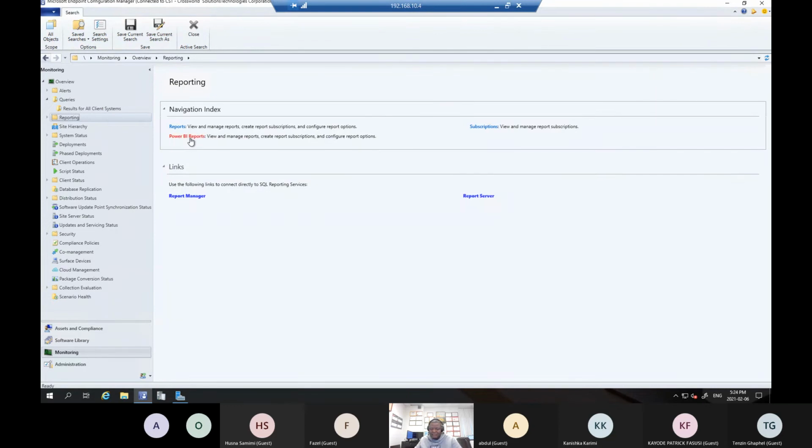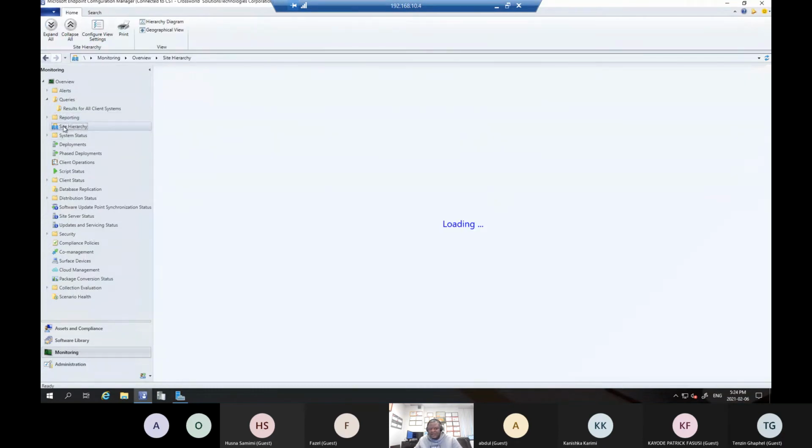So we have the reporting side of the business. I told you that with the Endpoint Configuration Manager, you now have Power BI that you can use to set up a dashboard. You have normal reporting, which deals with SQL Server Reporting Services, and you can make use of that. This shows you the site hierarchy, and you can monitor that as well to see if it's active or not, and see if there's any alert on it.